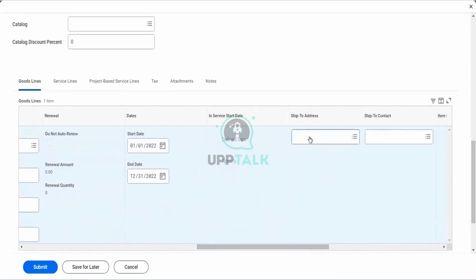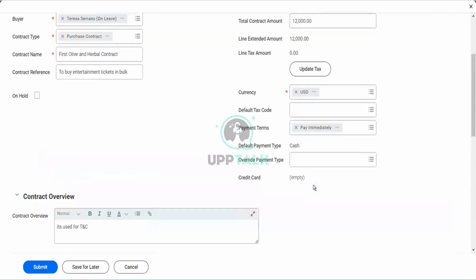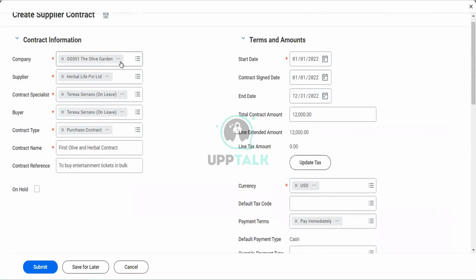Ship to address, where the supplier will ship these items. Let's say address by company. There's no ship to address here. That we'll check. Let's check it out.